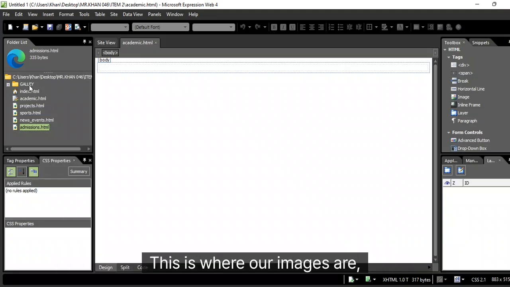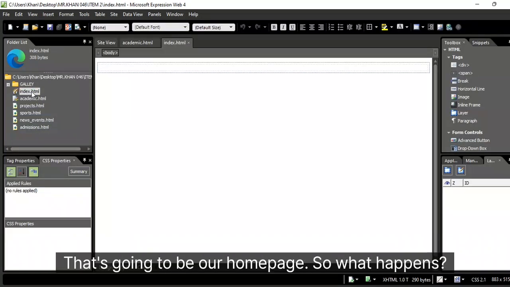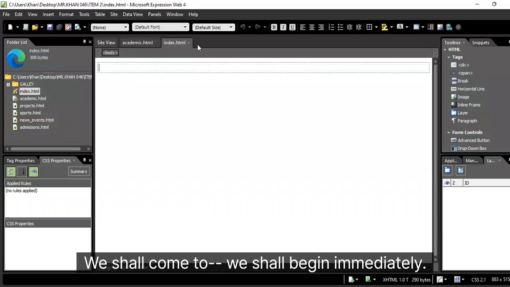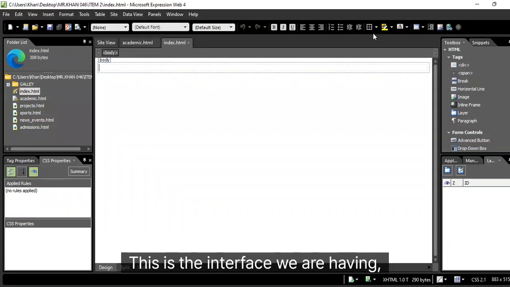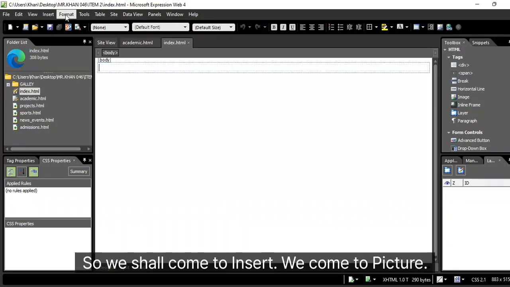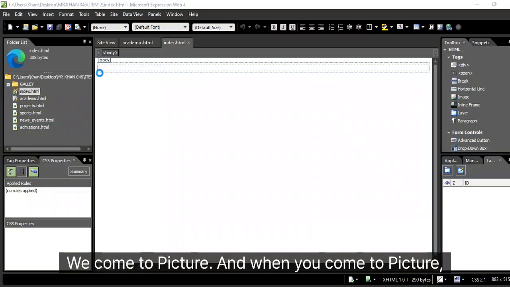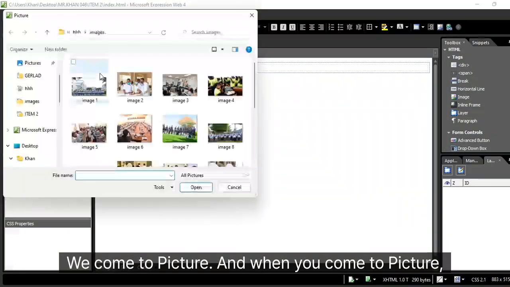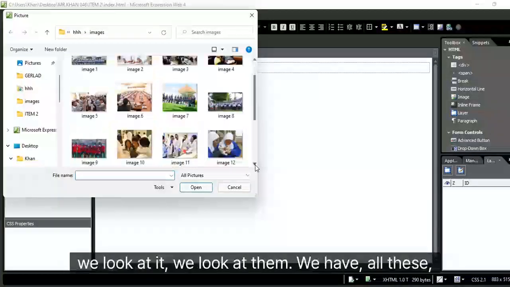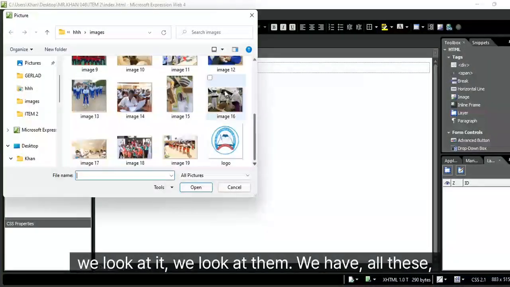Remember this folder, this is where our images are. So we shall click at the index, that is going to be our home page. So what happens? We shall begin immediately. This is the interface we are having, and we are going to use all these. So we shall come to insert, we come to picture, and when you come to picture, we look at them, we have all these.